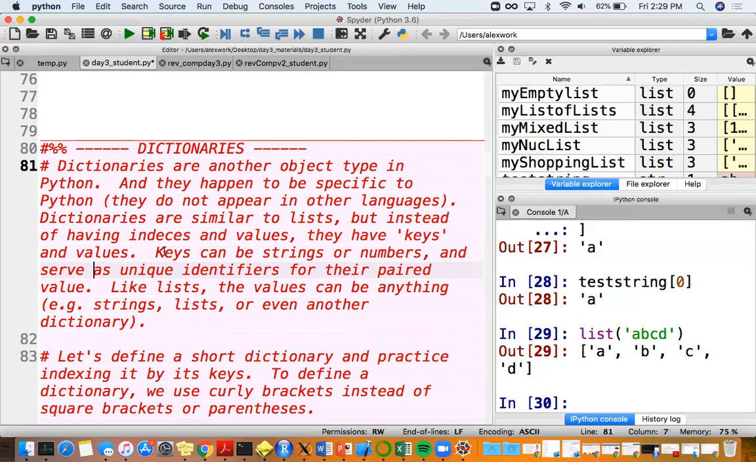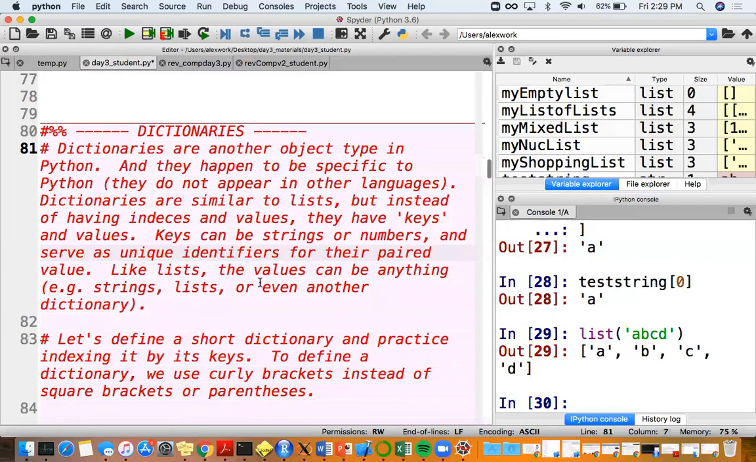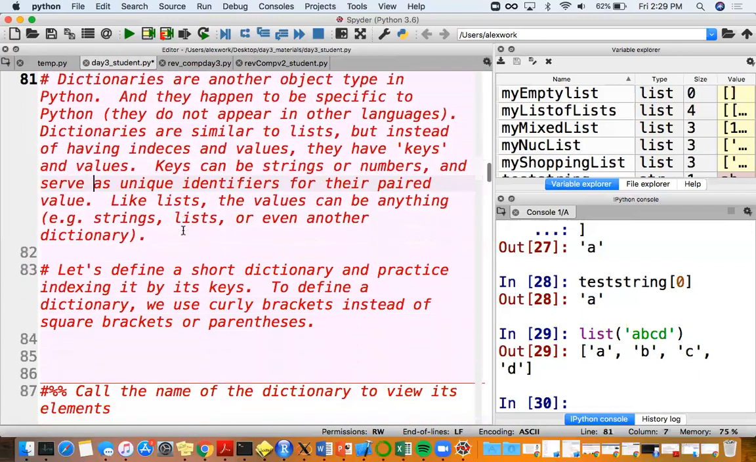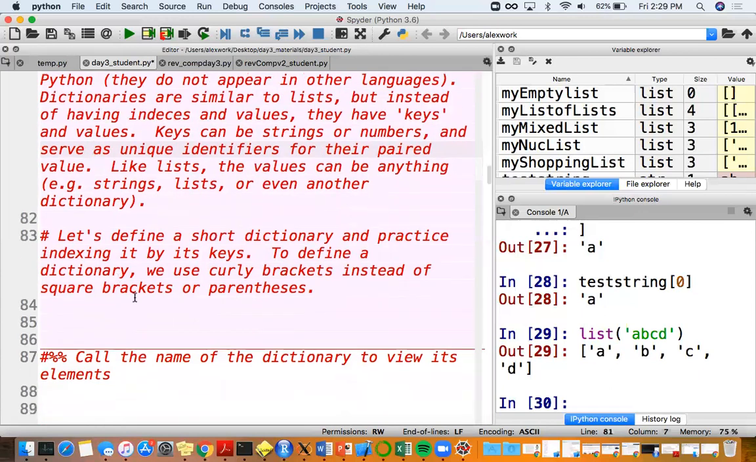Keys can be strings or numbers, and they can serve as unique identifiers for their paired values. Like lists, values can be anything. They can be mixtures, strings, lists, or even other dictionaries. We'll do just a few coarse examples to show the idea here. So I'm going to call this dictionary a dictionary of experiments. And to define dictionaries, we use the curly brackets on the keyboard. So not the square brackets, not quote marks, we're using curly brackets.